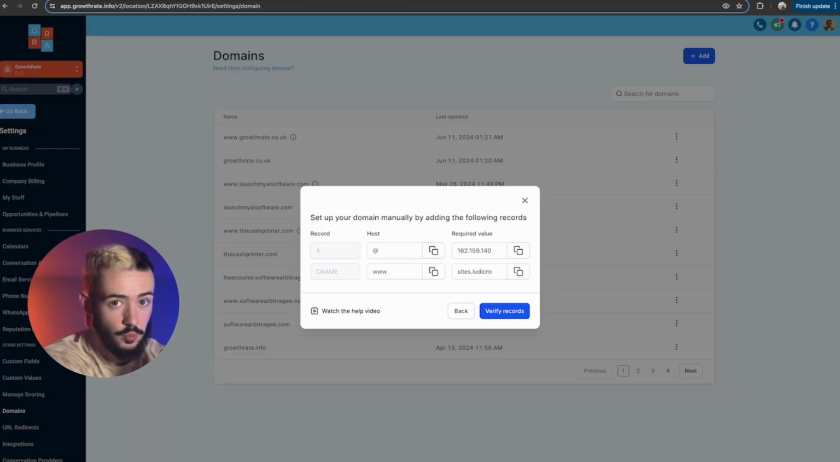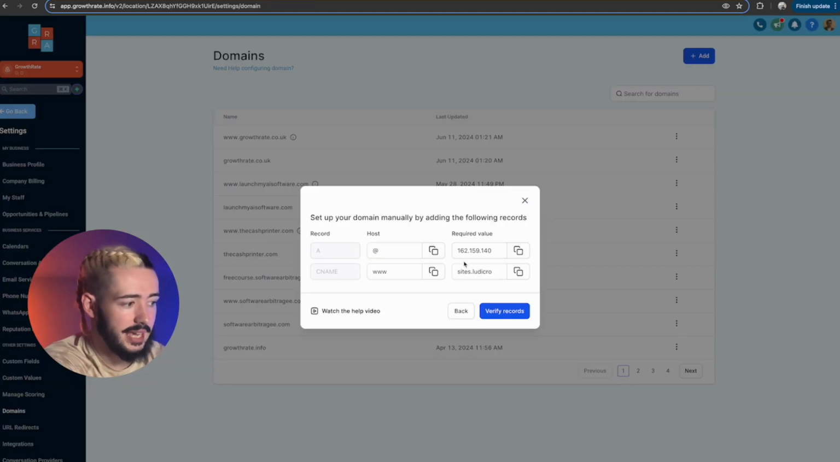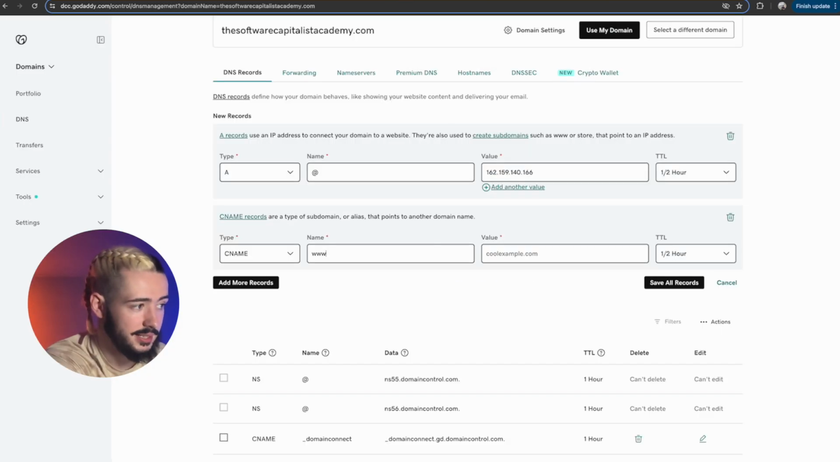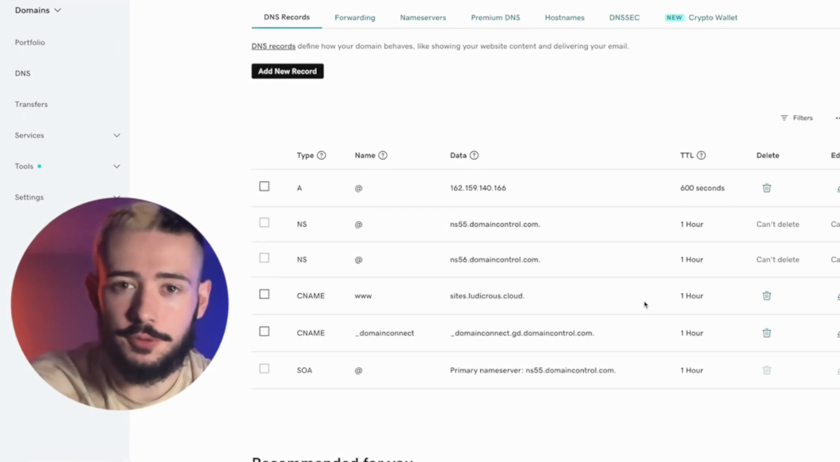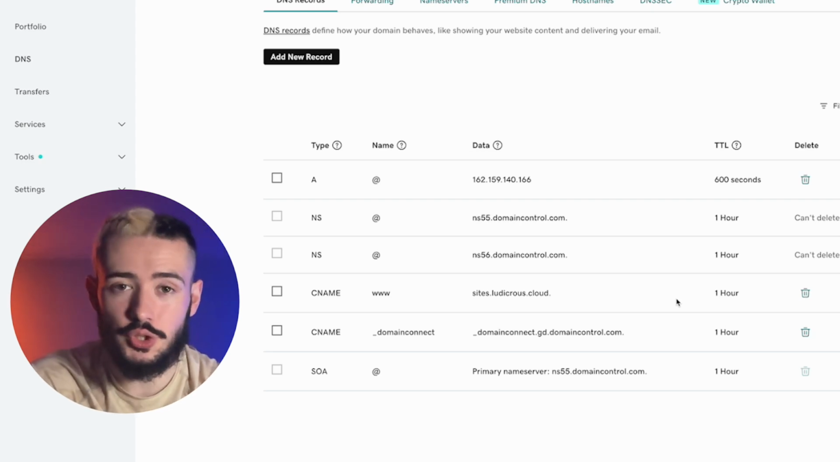Because there is one more record we need to add. So the type is going to be CNAME. The name is www. And then the value is sites.ludicrous.cloud. Like I said, we're just going to copy this for easiness. We're going to paste this on here, and we're going to click on save all records. Be careful when it comes to DNS records. You don't want to add or remove something that you shouldn't have so you don't break something else.